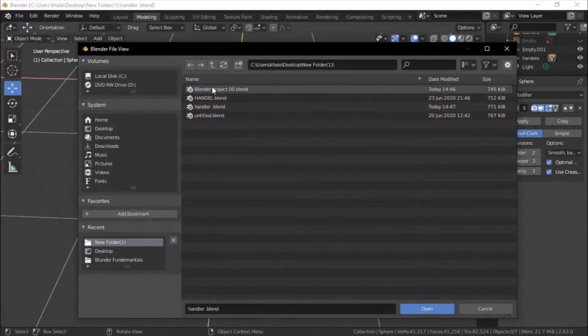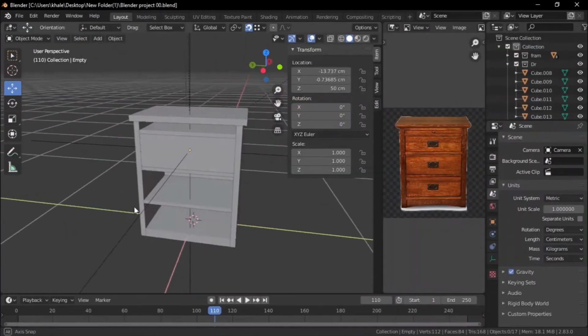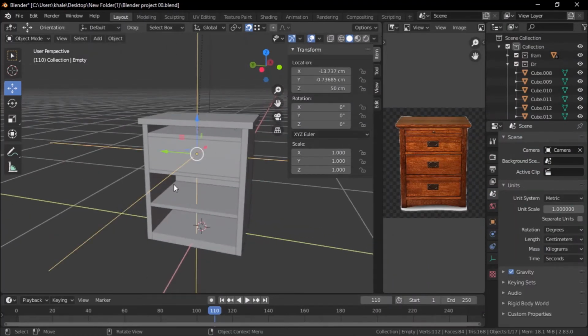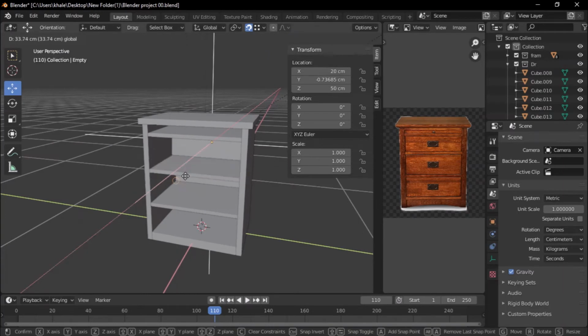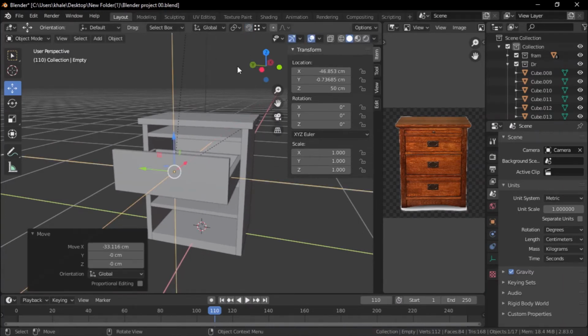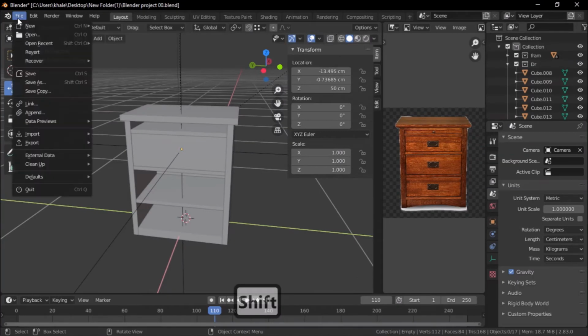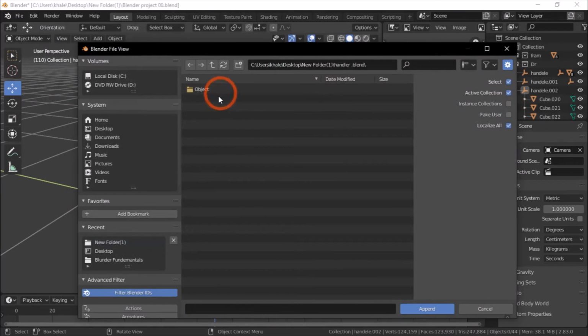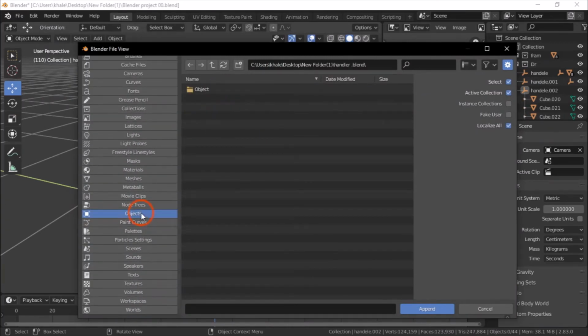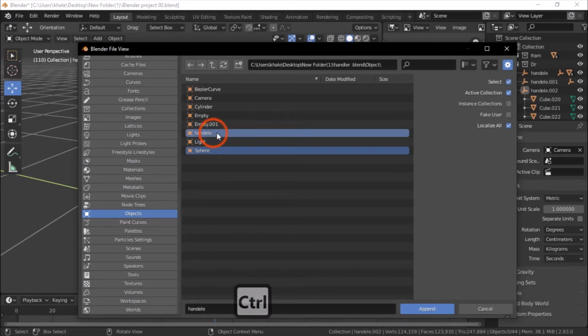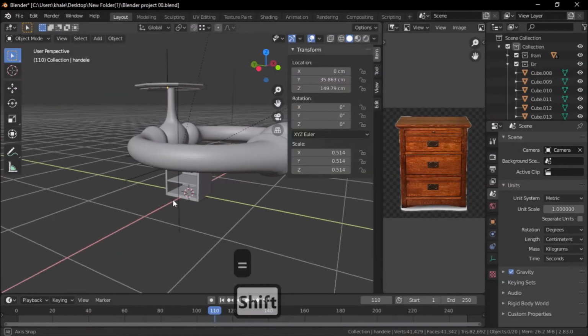Now let's open the old project, the project that we worked on in the previous videos. Now I want to import that handle into this project. Go to file, append, let's select the project, and make sure you enable the objects. We don't need anything else. Go to object and Ctrl left click to select the sphere, and Ctrl left click to select the handle, and Ctrl left click to select the empty. Then go to append, and as you can see we got this.